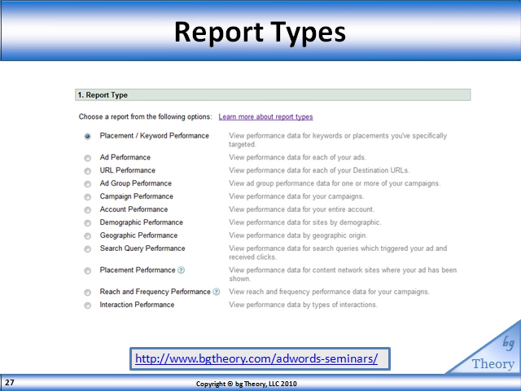Next, we'll go through the rest of the reports. Throughout the day, we'll talk about most of these reports. The placement key performance report is talked about on day 1 and day 2. The ad performance report is talked about through our ad copy section. The URL performance report is talked about during our landing page testing. The ad group performance and campaign performance talked about where you should spend your time. But we'll look at things like demographic performance, geographic performance, search query, placement reports to make sure you know how to extract the correct data out of AdWords.